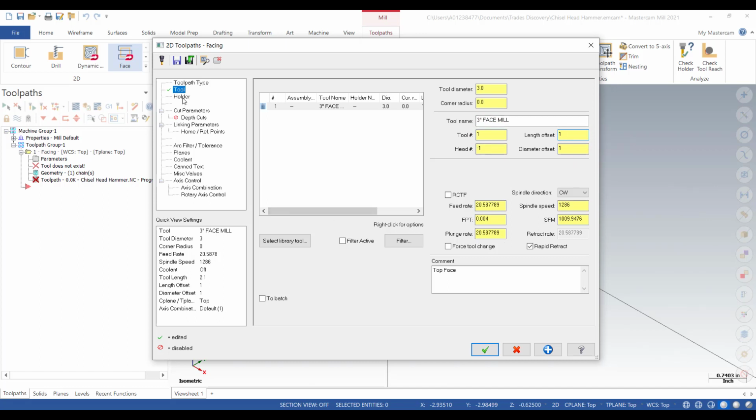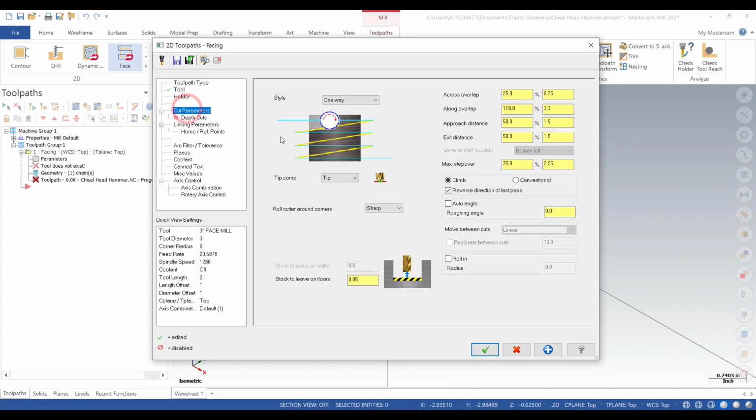Okay, let's go ahead. The holder part, we'll skip that for now. It's going to go to cutting parameter. From the style, we're going to select one pass. So what that means is the tool is going to just create one pass.